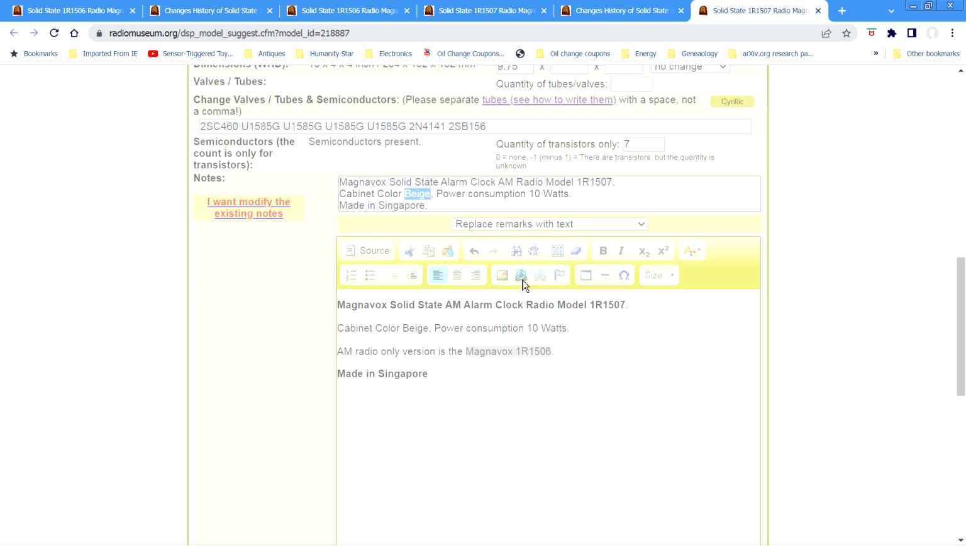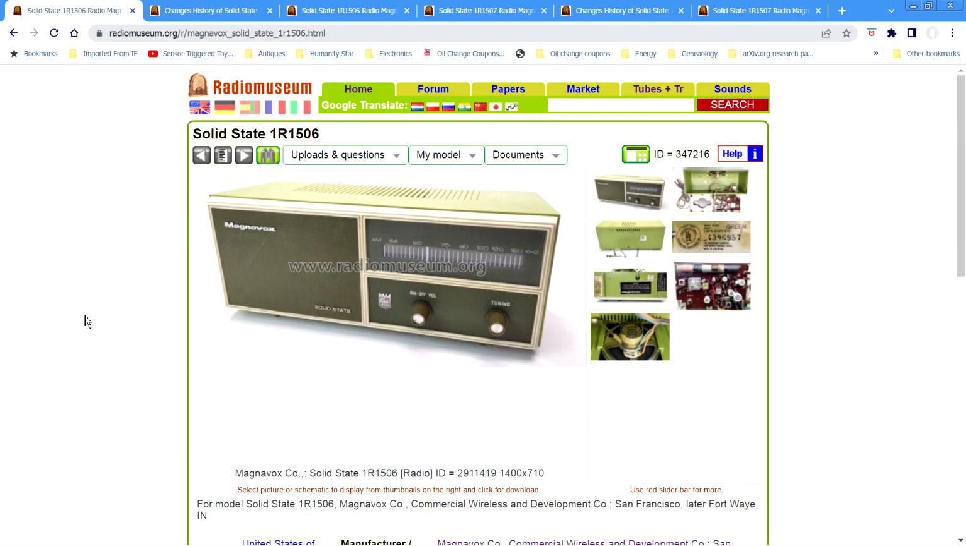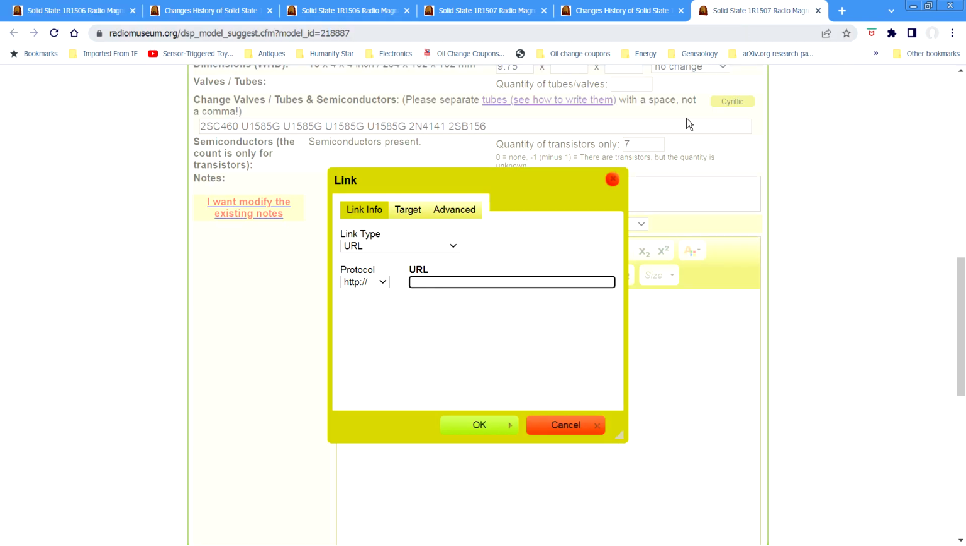Now we want to link that phrase. Click on that. Okay, looking for a URL. So let's go back to the 1506, and let's go up to the address, click it, and another click there because I want the full address, HTTPS at the front. Copy that, go back here, and then do a Control-V, paste, and there you can see it's 1R1506. That's the right link for the AM model. Click OK.